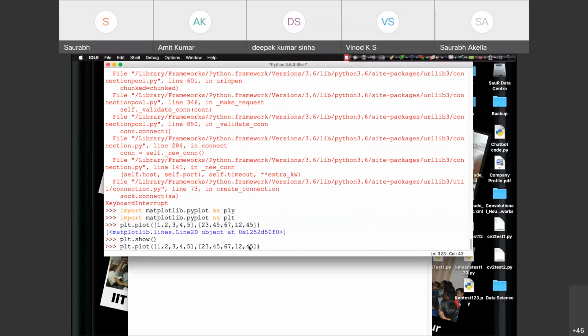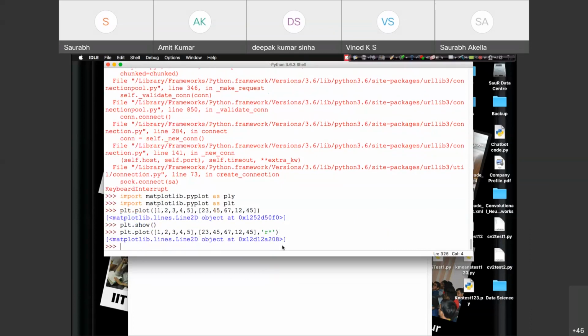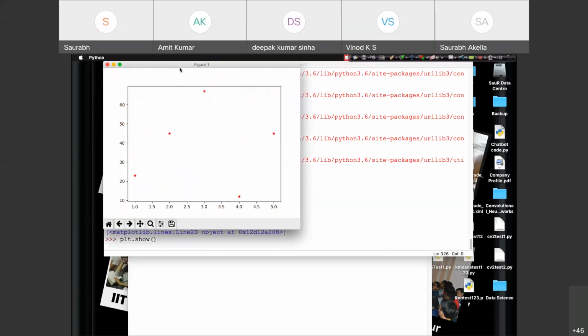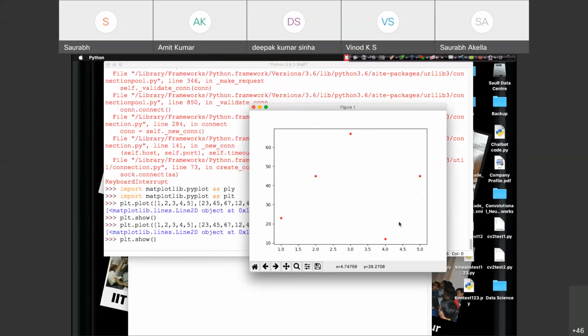Okay, and the third parameter in this command is, instead of a line graph, you can even give dots. So a star will come instead of the complete line. If you want it in a red line, you can give a red color. So a color can be given in the third parameter as well. So plt.show again will show you the points. So these were the points, right?